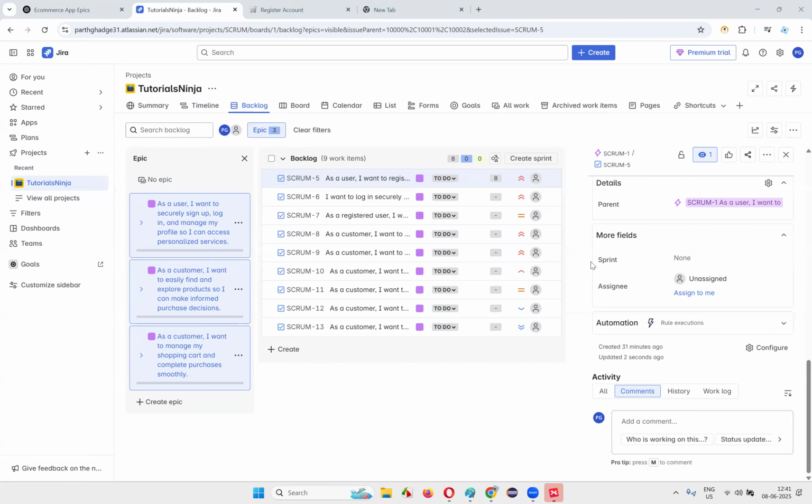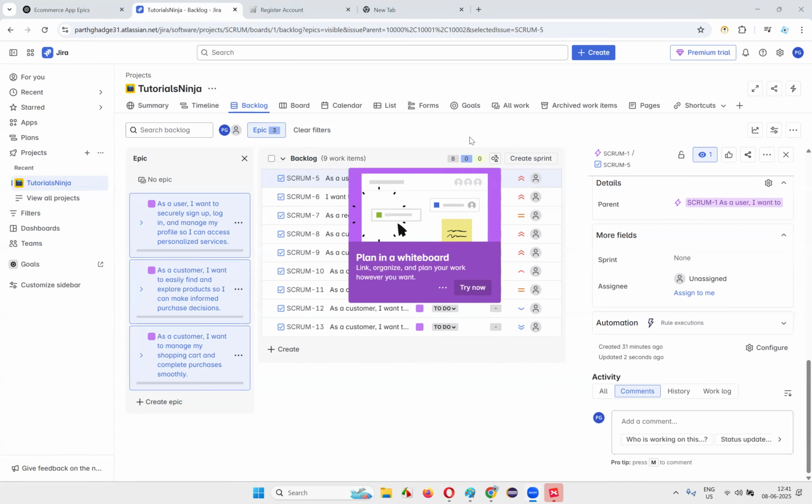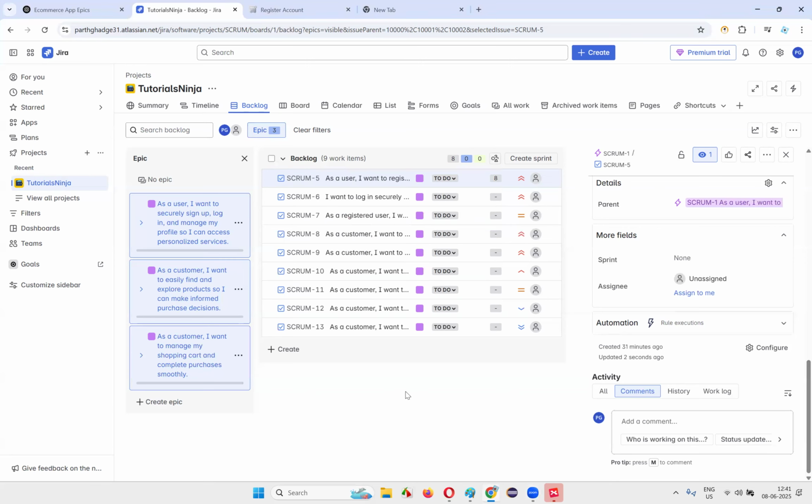Okay. No, the sprint has not started. This is just a product backlog that the product owner is maintaining. Fine. So far so good, guys.